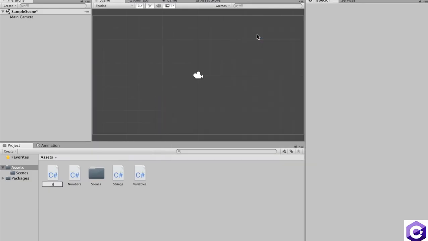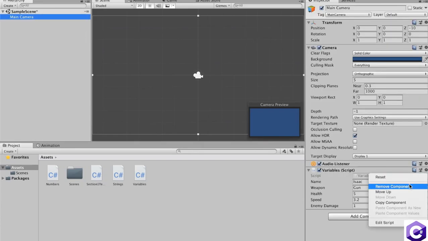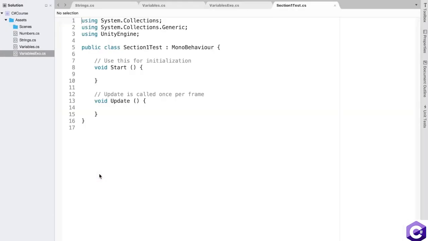So the first thing we need to do is create a new C# script. I'll call it section1 test, but you can name it anything you want. Then we will remove the variable script from our game object and replace it with our new one. Let's now double click on it to start coding.